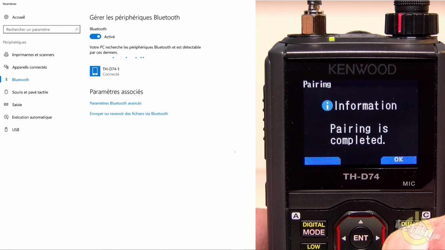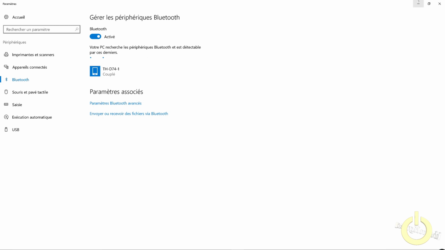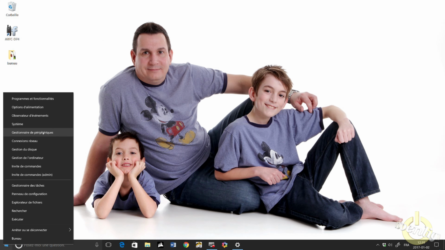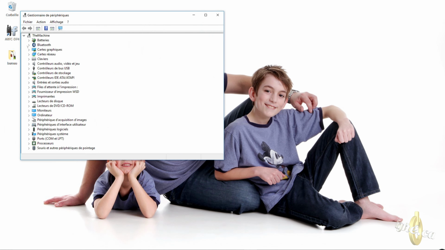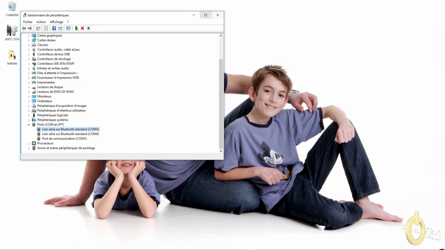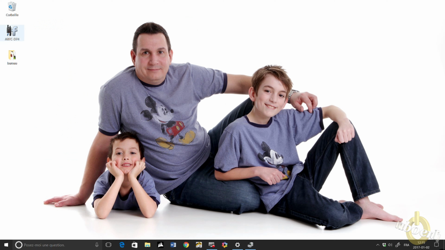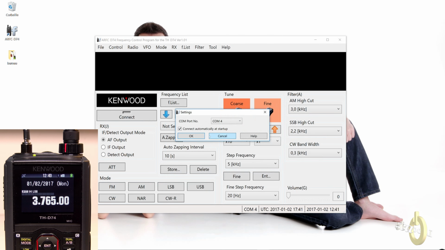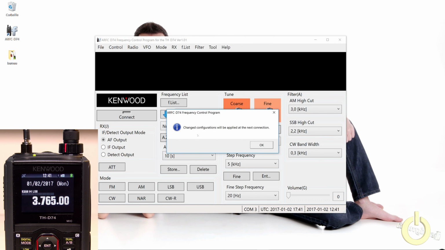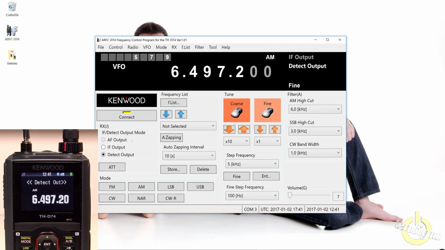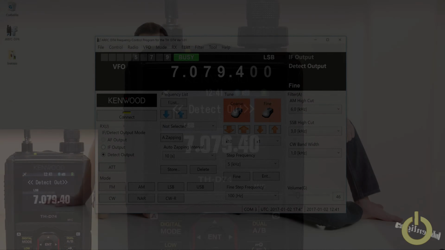It will show connect and then it will come to pair again. And I've been playing with the unit trying to get connected. Don't worry, that's normal. It won't connect until you open the software. As you can see here in Device Manager, I have my Bluetooth, the TH-D74, and we're going to use COM3, the first one detected Bluetooth. There's two. We're going to use the first one to connect the ARFC-D74. And when you open it, you're going to select COM3. And now you're going to see the Bluetooth connected. Yeah, there you go. Connected. So it won't connect until you open the software. So don't worry if it's not showing you connected after you pair the device.